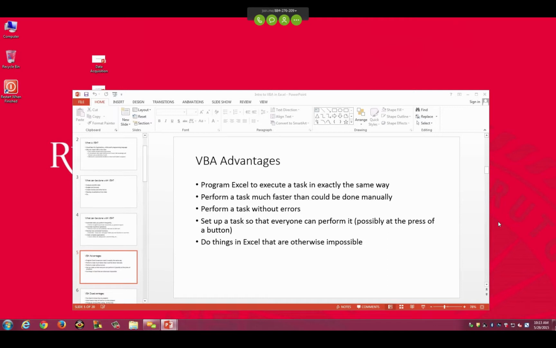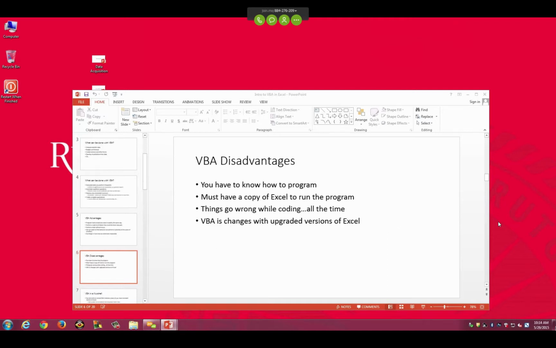So some of the disadvantages, which are more kind of hurdles than disadvantages of VBA, are that first of all, you have to learn how to program in VBA, right? Otherwise, it's not useful. VBA in Excel only runs if you have a copy of Excel, which every for-profit company should have. When you're programming, things go wrong all the time. So parts of VBA are still a mystery to me.